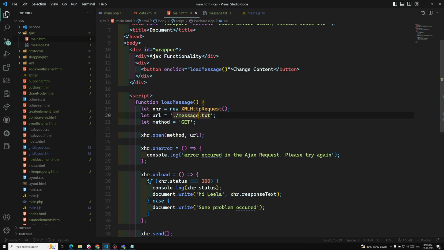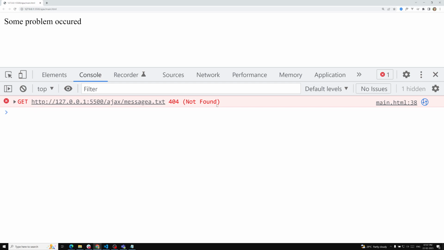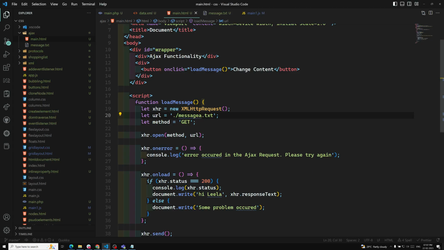But now let's try something. I'm changing the file name to one which is not available, so that means this is an error. We are not able to fetch the details from this file. Let's see. If I refresh this page and click on change content, we got the problem and it is showing that some problem has occurred, but this onerror event listener has not been fired this time also. The file has some problem, so there is an error in the Ajax request, but still this onerror is not getting fired.